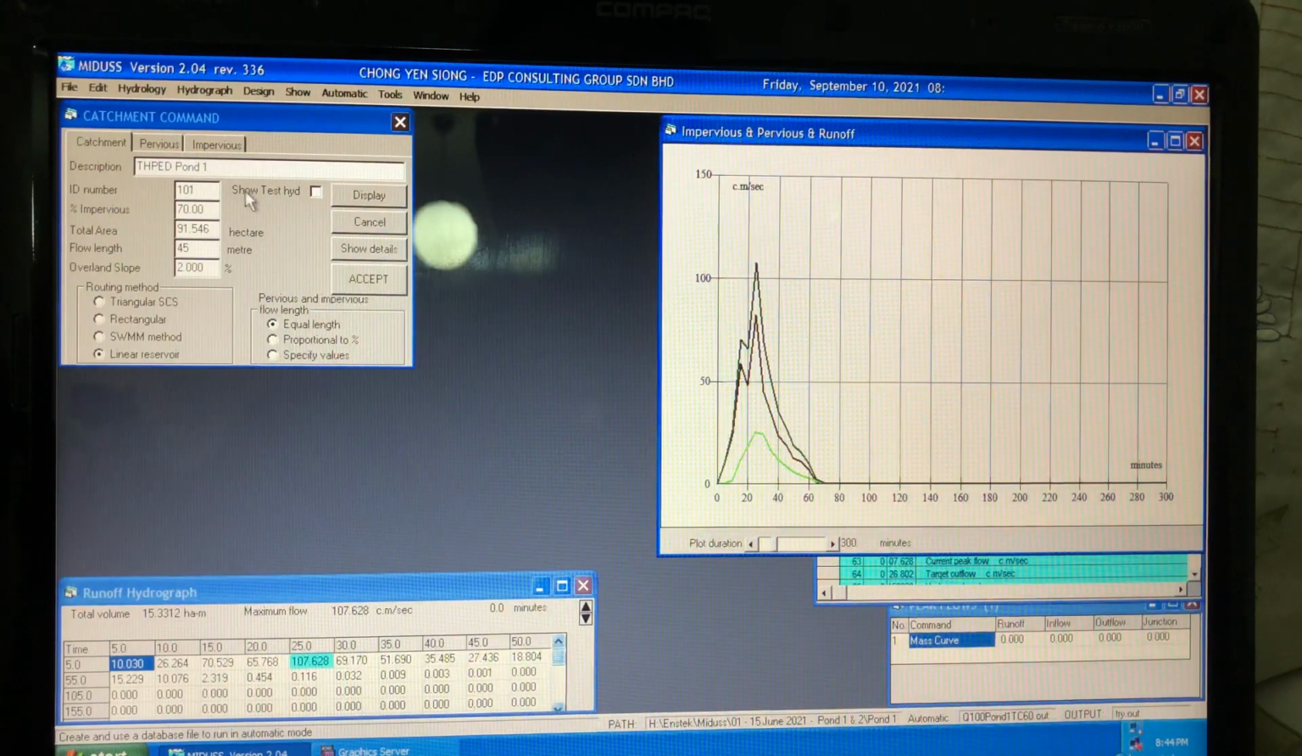So for the pond 1 catchment, we have 70% impervious. Because it's an industrial lot, it's not really like a housing area, so it's quite a fair bit of open area. The total area is about 91 hectares for this catchment, and this is after completion of the project. You have a very short flow length of overland flow. So just accept it.